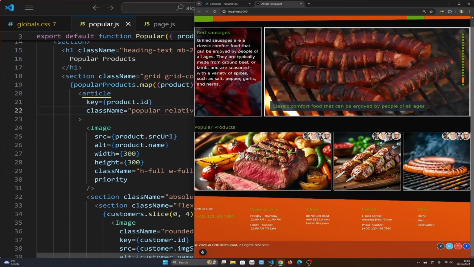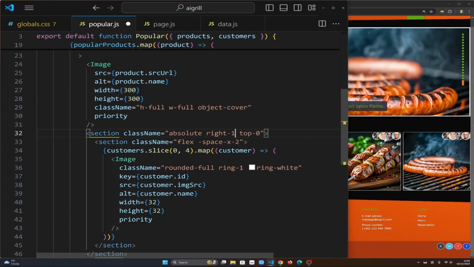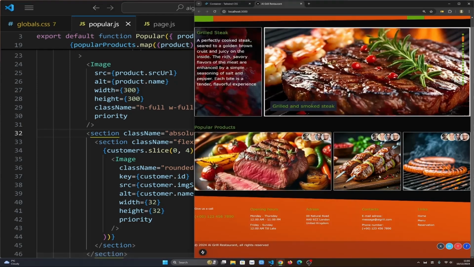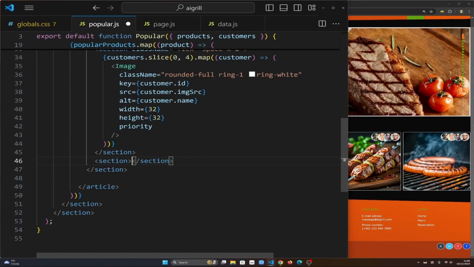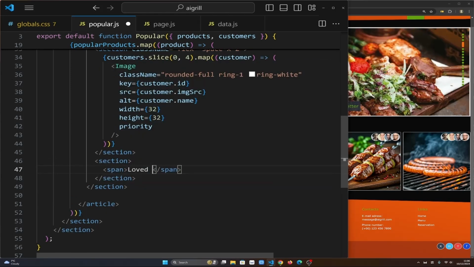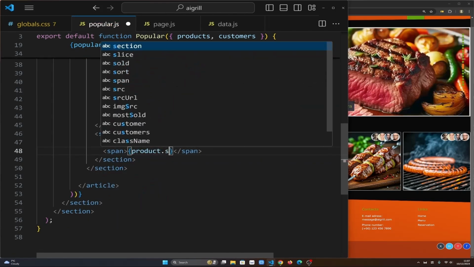I need to move them a little bit down, and maybe 1 will be enough. Just see. Yep. They're looking nice. I want to display them inside here. I'm going to do a section, give it a span. We'll say loved by, something like this. product.sort.